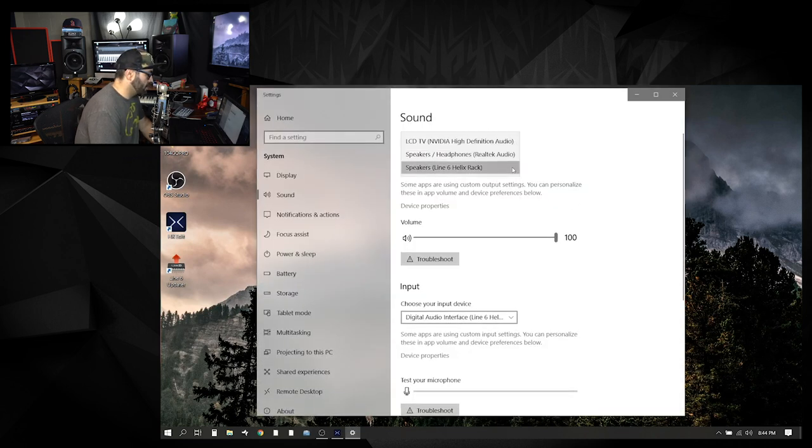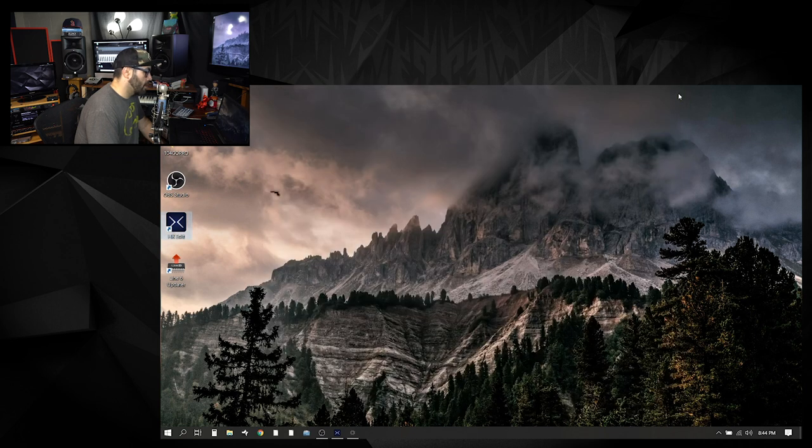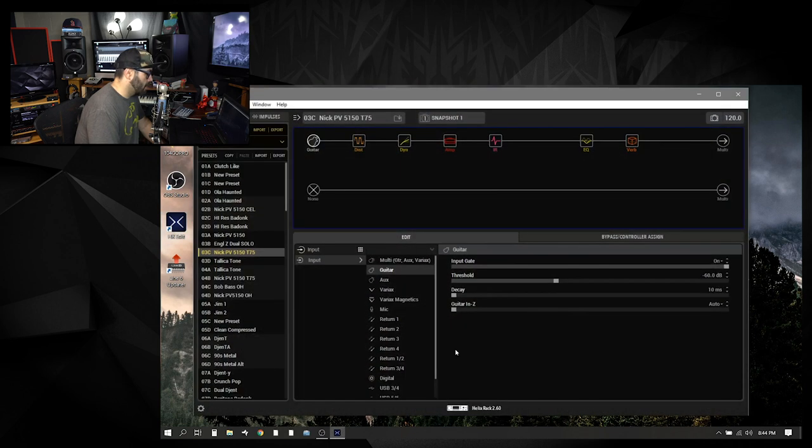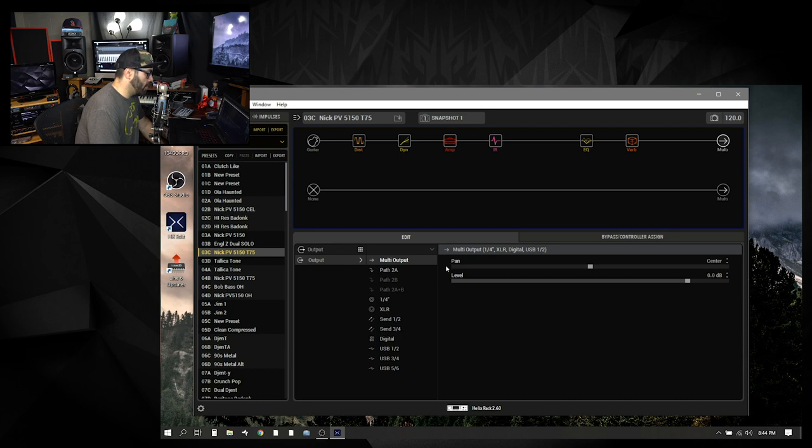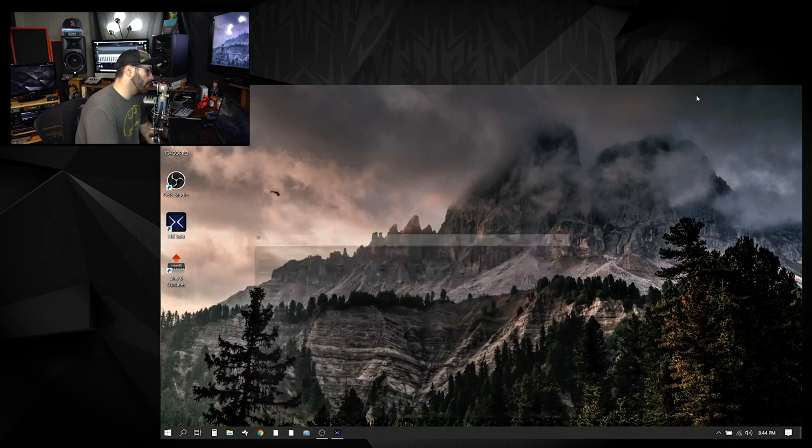As you can see, my output device is my Line 6 Helix rack, and the input device is also set to Helix rack. If we go back, we can see we have multi output, so that means it's going out the XLRs as well as USB, and we're going to be recording with USB in this situation. So we'll minimize that.